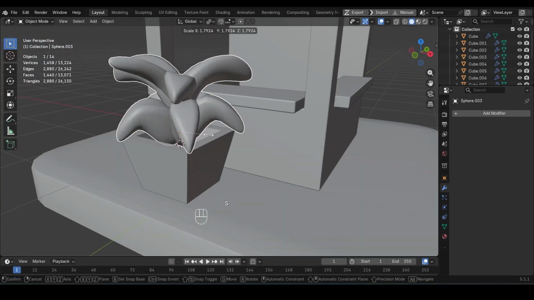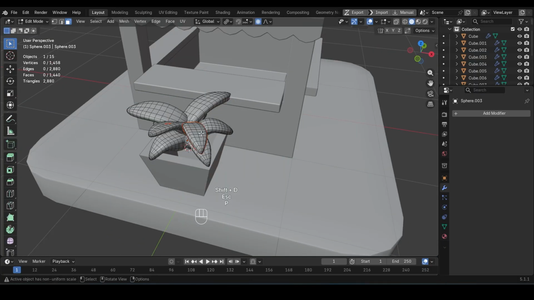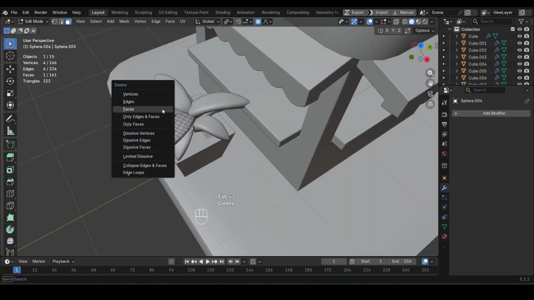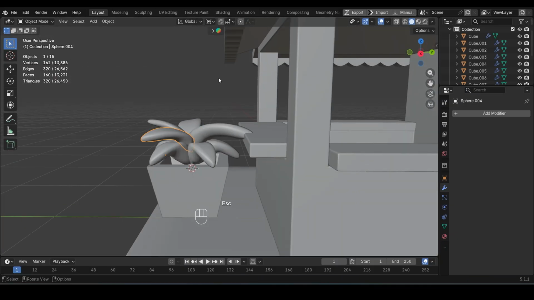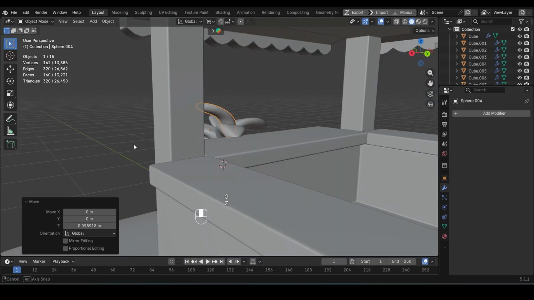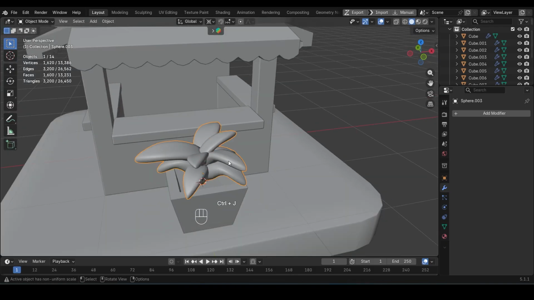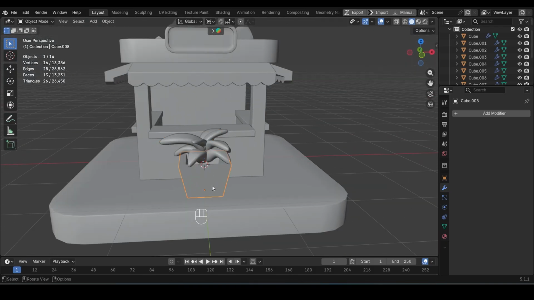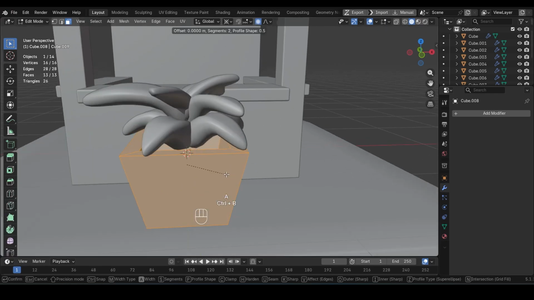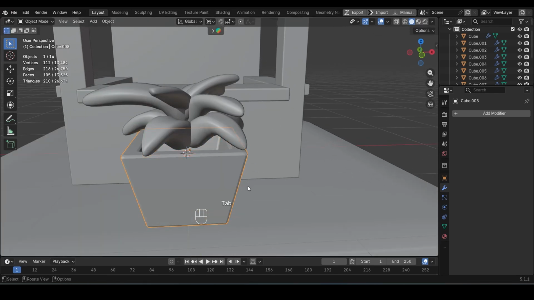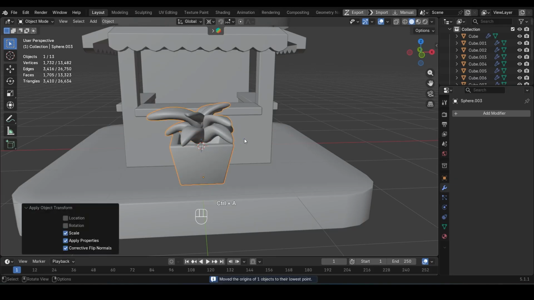Scale the leaves down a little bit. Duplicate a few extra leaves as well. Now add a bevel to the pot and combine everything. Adjust the position.